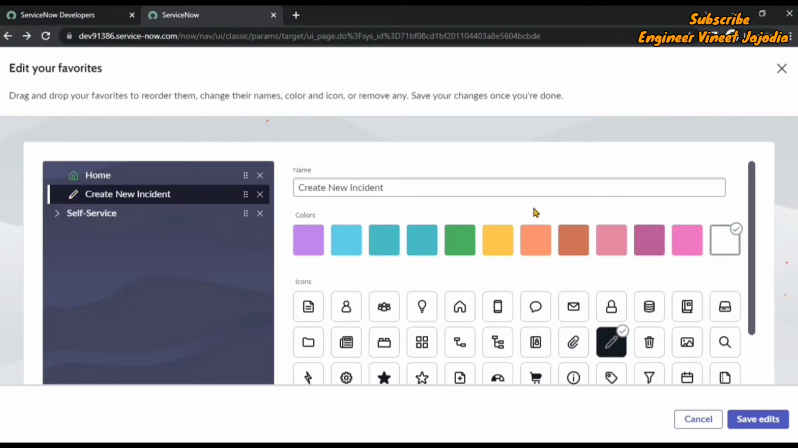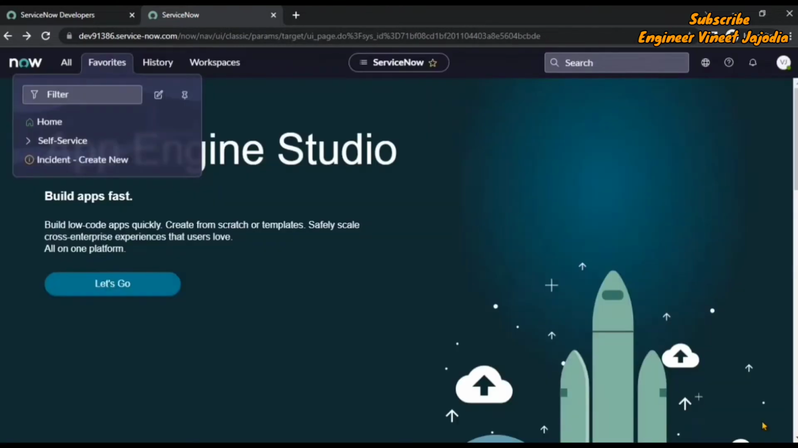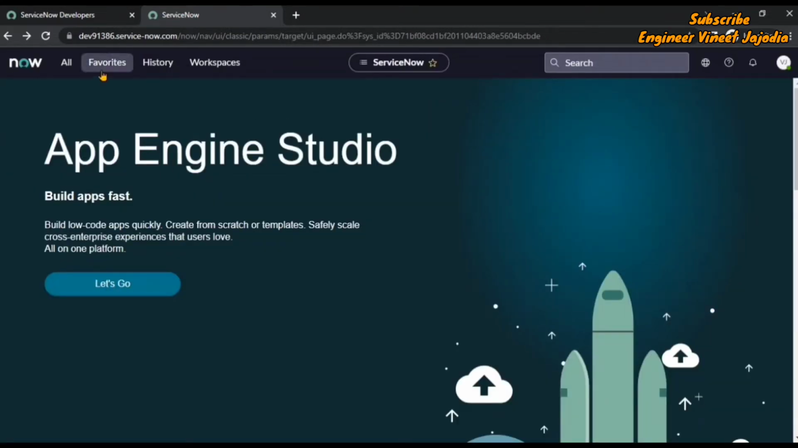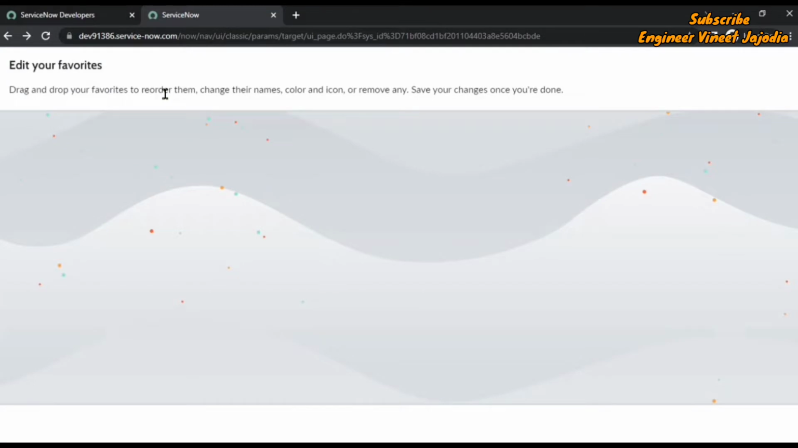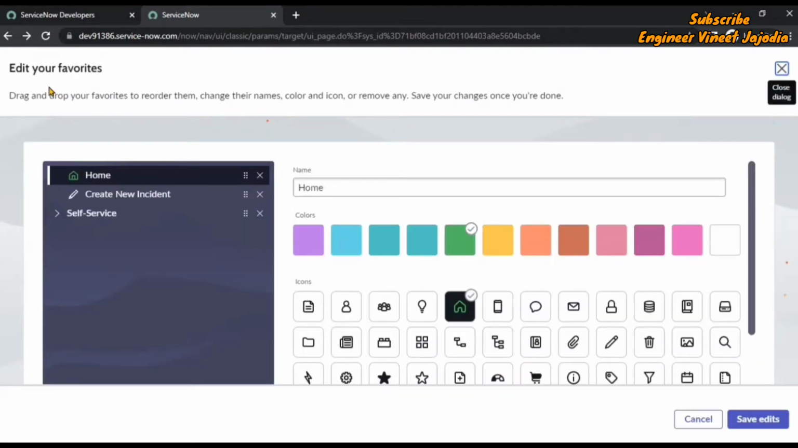Okay, now we are going to save the edits, and once we click again on the favorites navigation menu, you will see the create new incident module favorite has appeared in the second place and the icon has changed, plus the icon color is also changed. Now we are going to edit the self-service application. So we are going to click this icon again, and now we can see that we are redirected to the edit your favorites page, and we are going to reorder the self-service to the second position, and we are going to change the name, colors and icons.